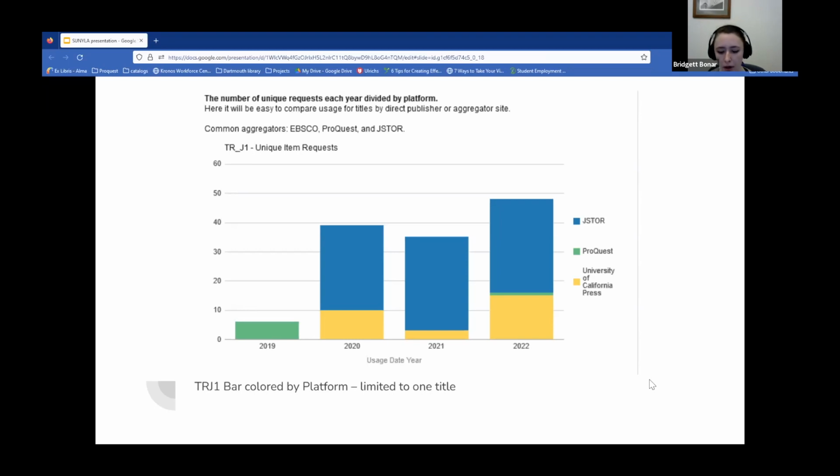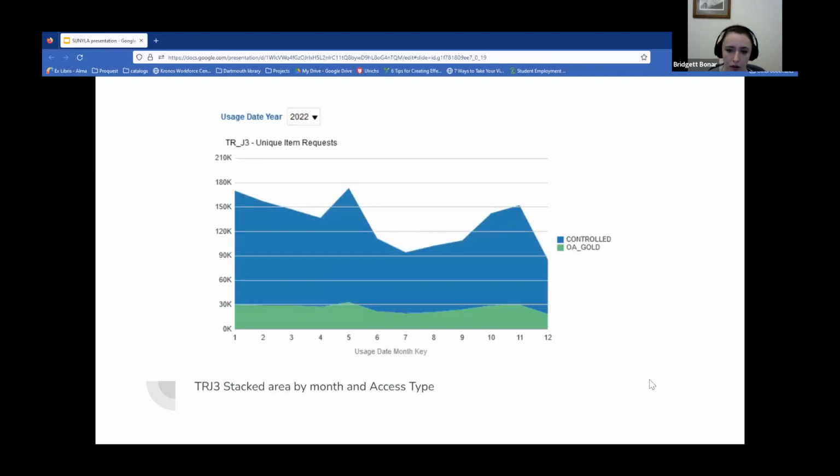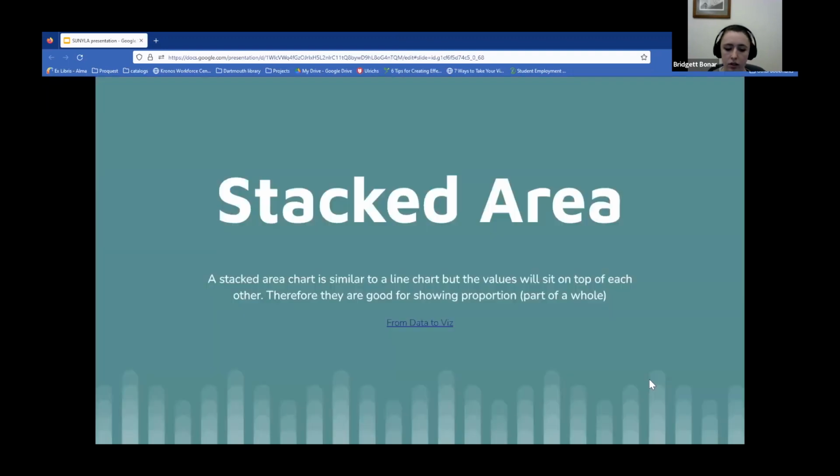So this is the first part of a whole option that I'm showing you. And this, like I said before, relies on putting the data into categories. In this case, usage year and platform. Whereas the stacked area graph shows proportions through distribution. So it's the same sort of have a bar graph and stack it, except this is have a line graph in a way and stack it.